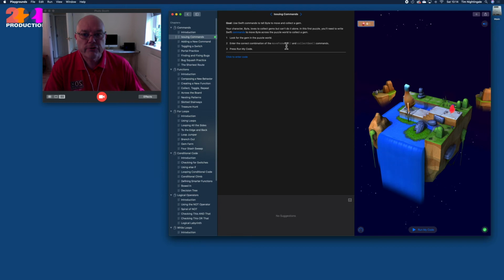So we've got various instructions, which I will let you read, but one of the things it does tell us is we have 2 commands that we can use. Move forward, with opening and closing brackets, and collect gem, equally with opening and closing brackets. If I click where it says click to enter code, I don't even have to type it in. I can just click on the options at the bottom. So what do we reckon? We've got 1, 2, 3 paving slabs, and there's the gem.